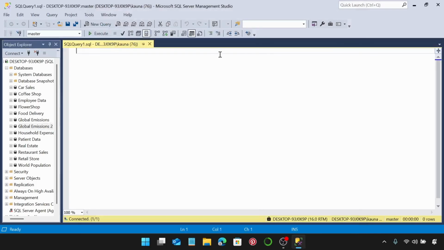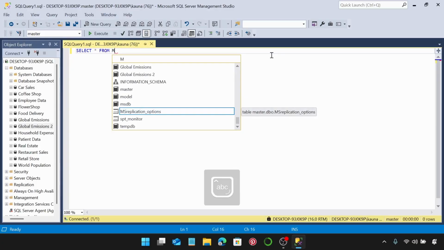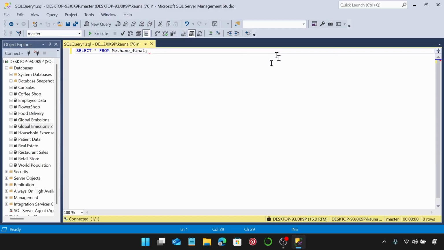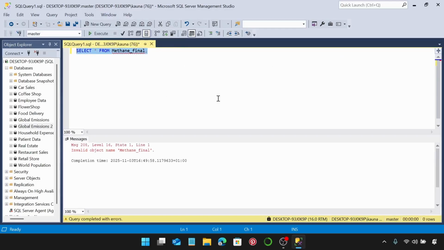Let's take a look at our data. Let's type select, and we're going to select all from. We're going to reference the table name, which is methane final, and I'm just going to run this query using F5.